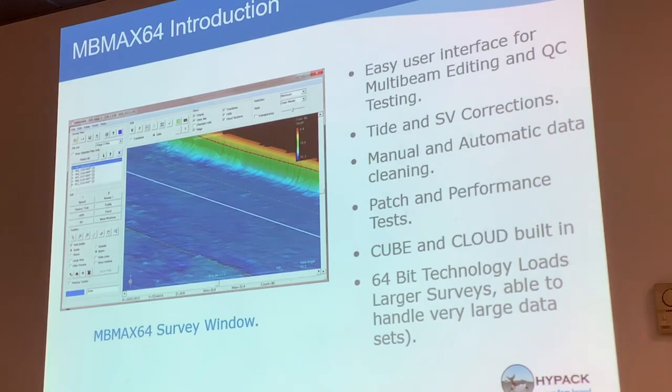Yeah. Now I'm just going through the functionality. Later when we do the practice, we will go into the MBMax properly.